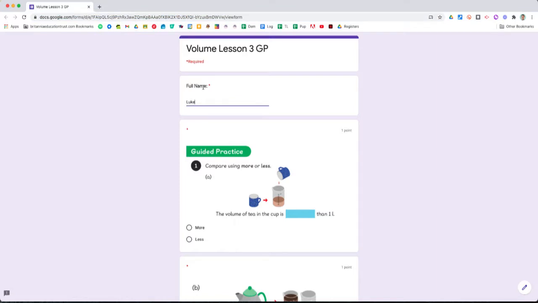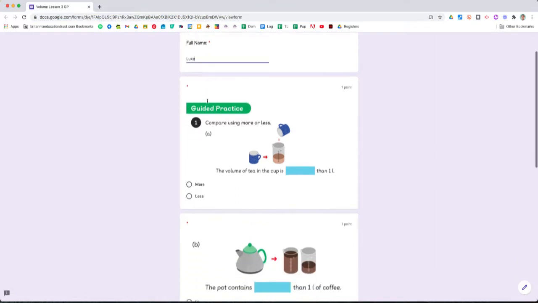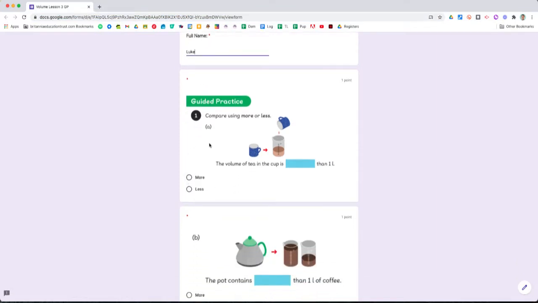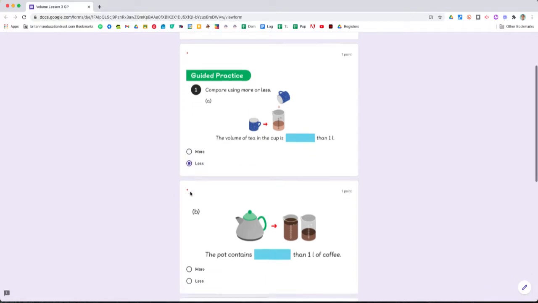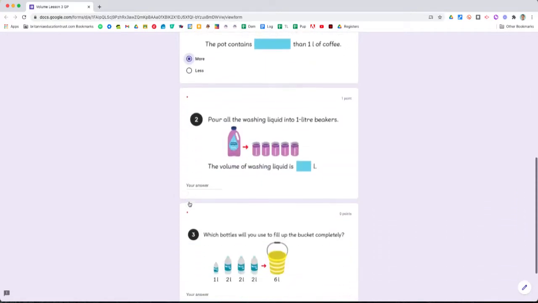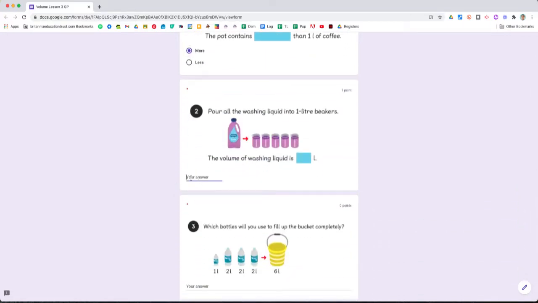But yeah, first of all, they'd fill in their full name. Then they would just answer the question like they would do. This time it's multiple choice, so I can see that's less than a litre. I can see that's more than a litre. You can do some cool things if you want to on a Google form. So here the answer is 5 litres. That's how much it holds.